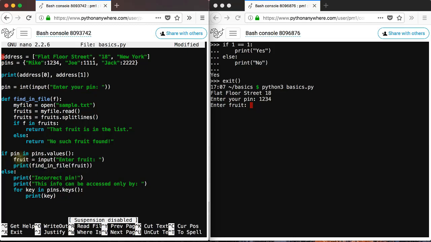And so this line is executed now. Fruit, input, enter fruit. And as you know, the input function suspends the program again. So we have another input function in here, and we are being asked to enter a fruit. Now, if we enter the fruit, like orange, we get that fruit is in the list.